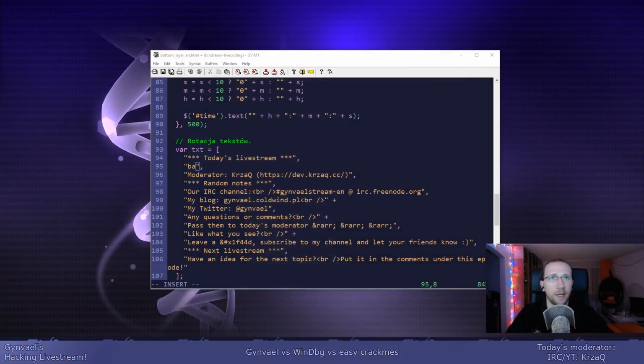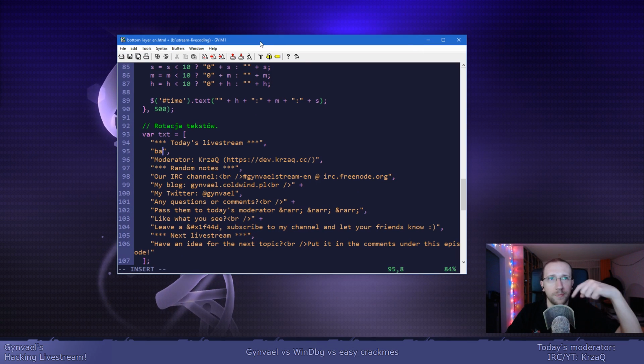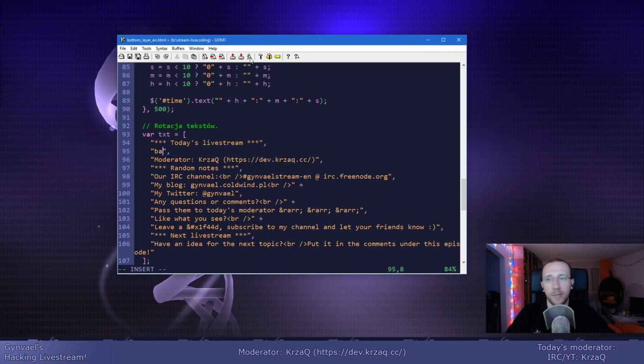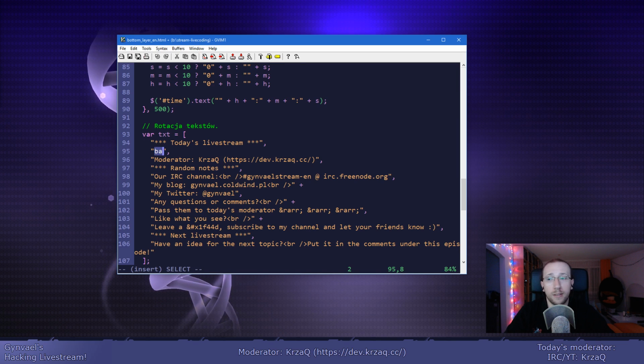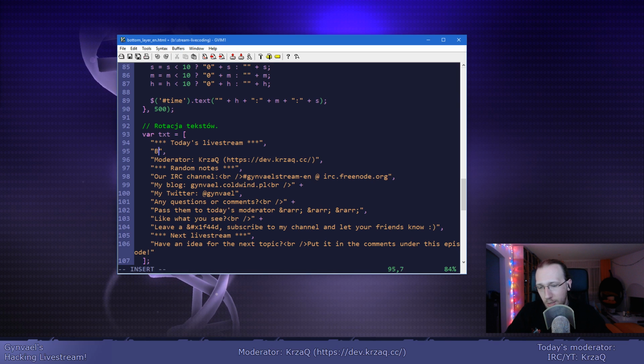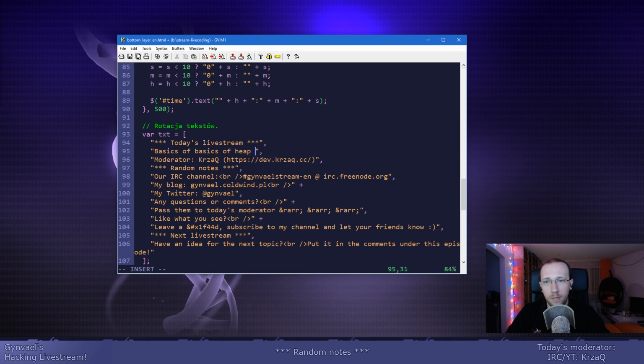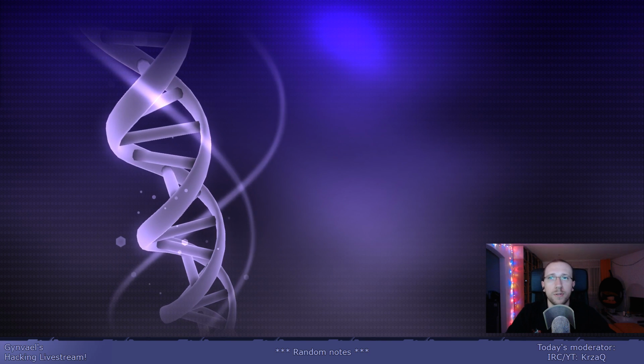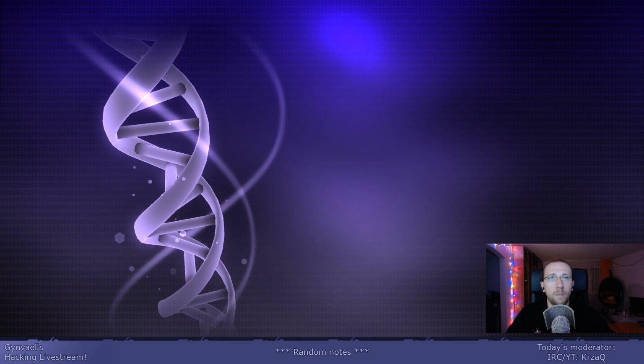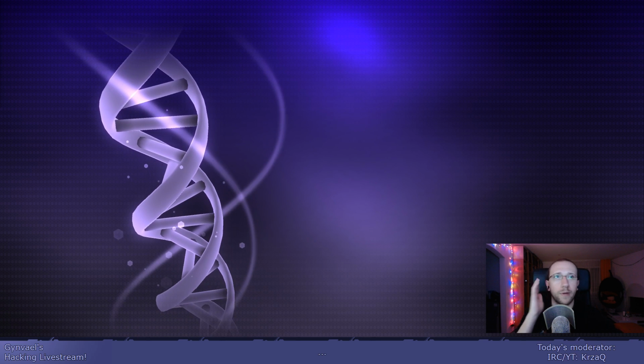If you are wondering how my bottom thing looks like, it's a browser plugin. It's Chrome running as a plugin for Open Broadcaster Software, which I'm using. Okay, basics of heap exploitation. That's how it is. Now I need to reload it. Okay, now it should be fine.